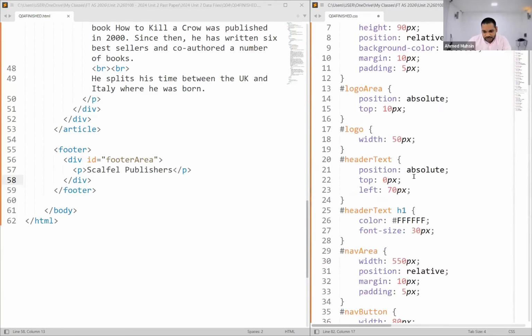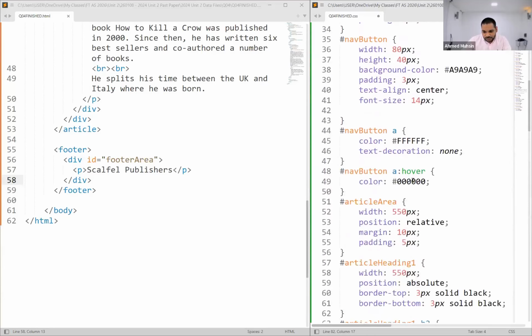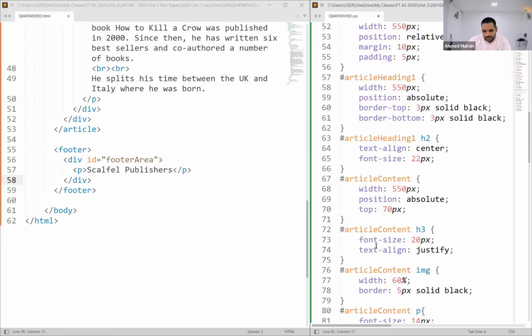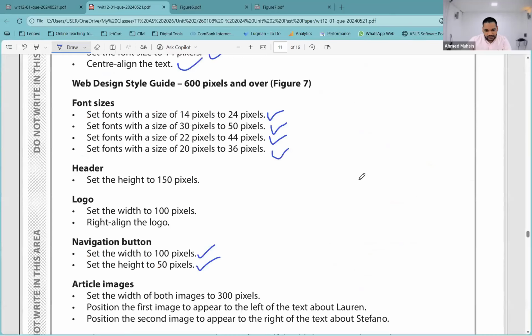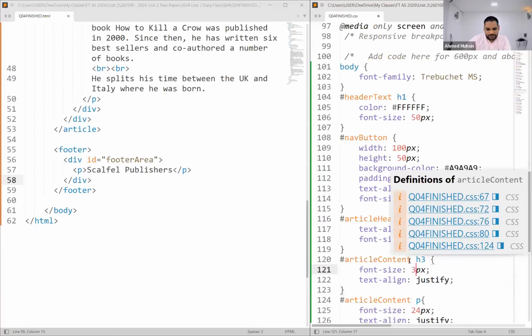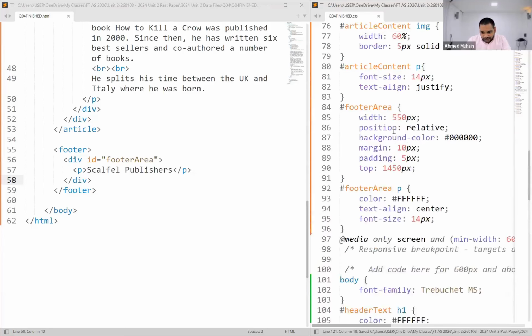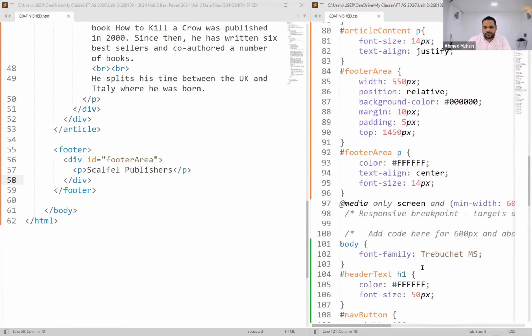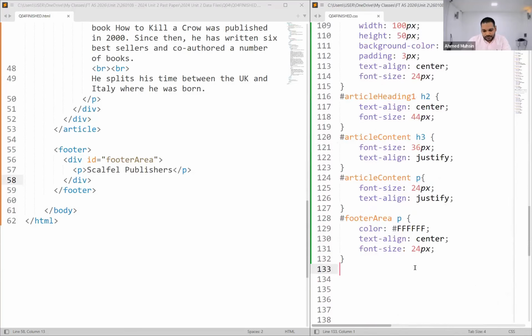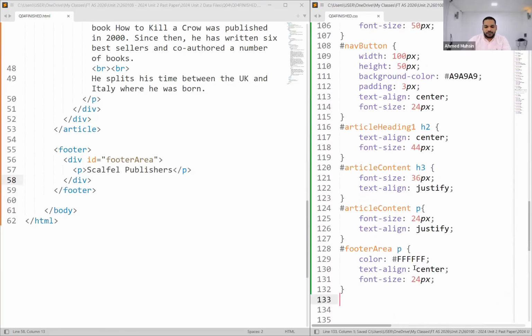So boys, girls, article content H3, Control C. We will come and paste it just below this. 20 will become how much? 20 will become 36. Is it appearing anywhere else? No, it doesn't. So that is also done. Perfect.